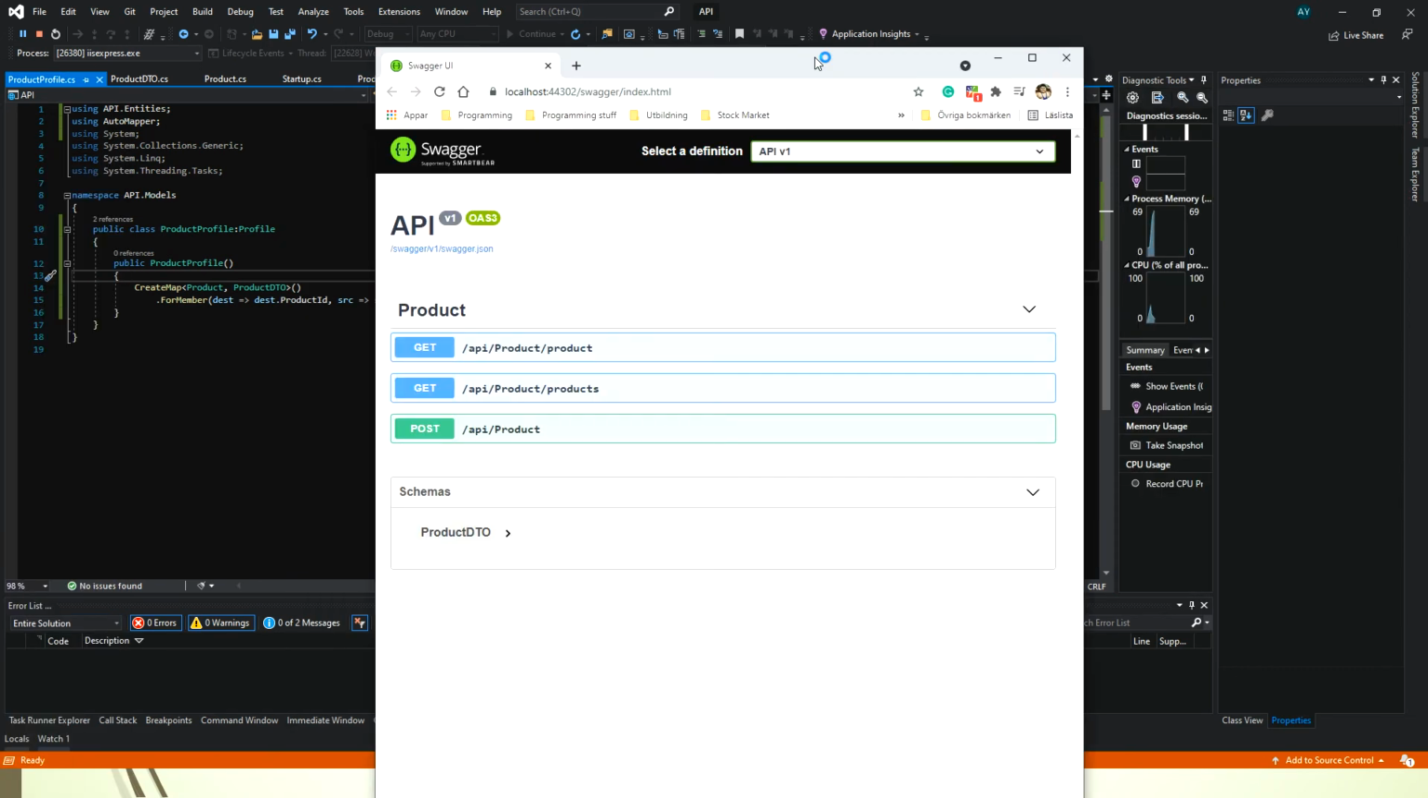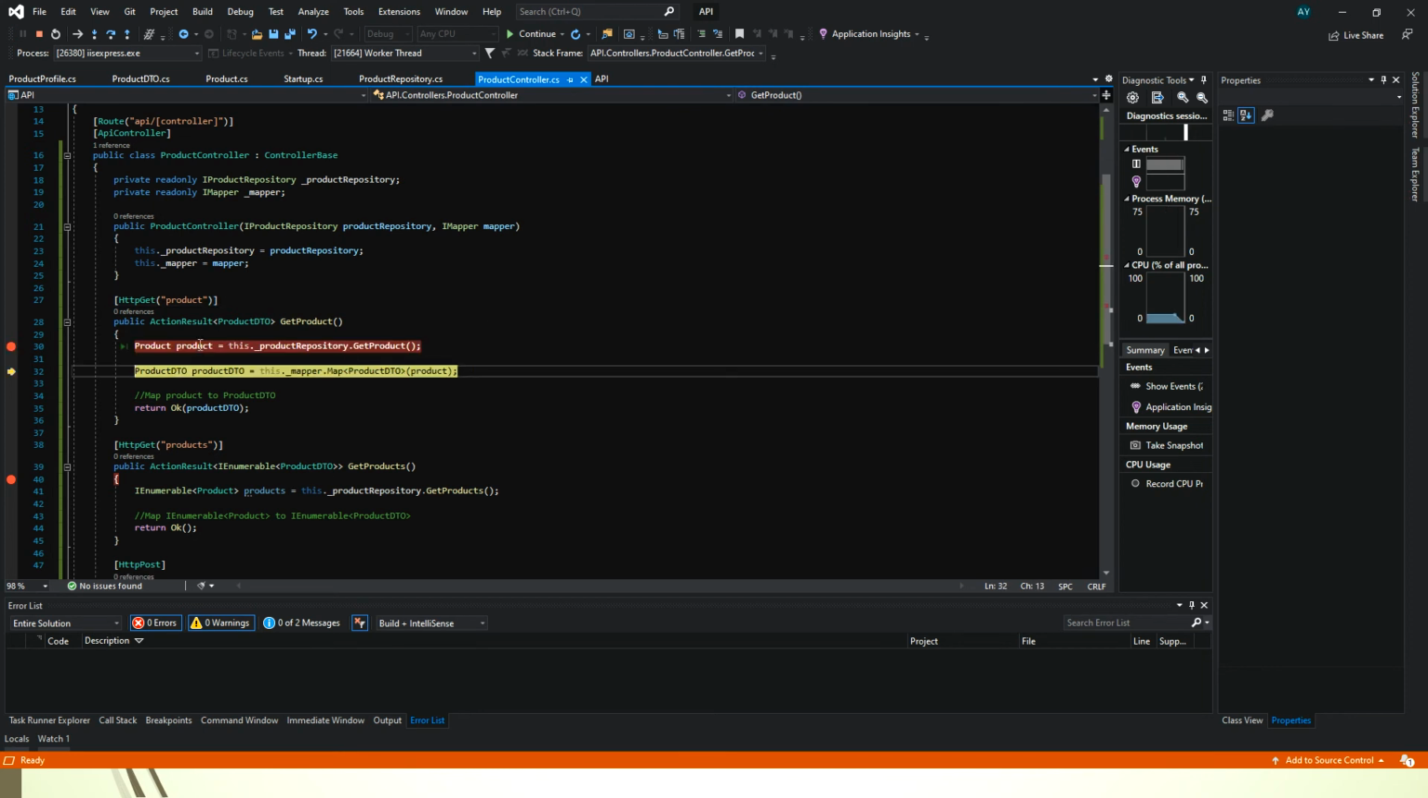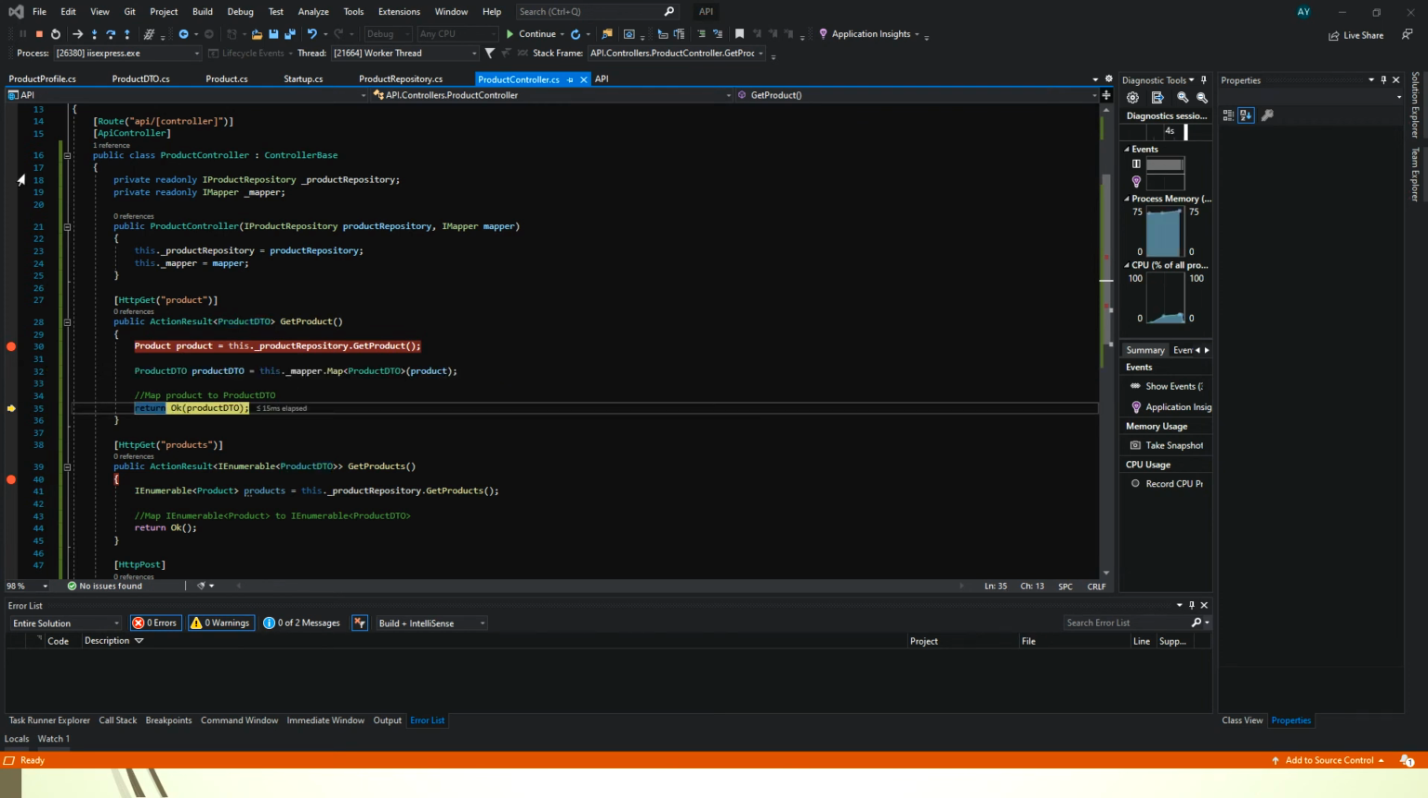So I'm starting it here. Start, execute. We are getting the product, and now we are mapping it. Whoop, my whole Visual Studio froze. What's going on? Let me pause until it works again. So we are back. Now we have a product DTO, and the ID is now mapped.